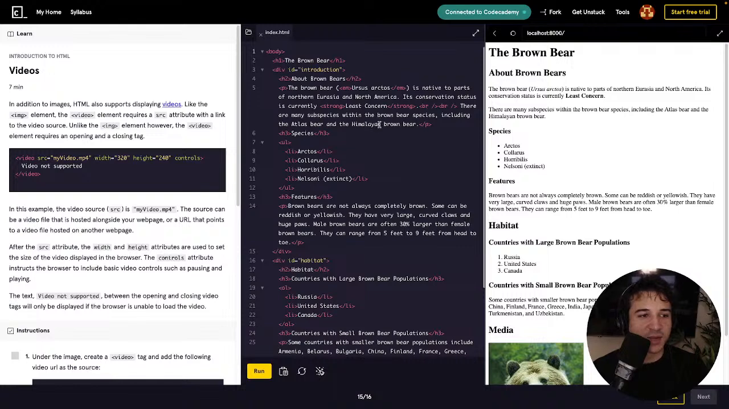Videos. In addition to images, HTML also supports displaying videos. Like the image element, the video element requires a source attribute with a link to the video source. Unlike the image element, however, the video element requires an opening and closing tag. So: video source my video.mp4, width 320, height 240, controls, video not supported.